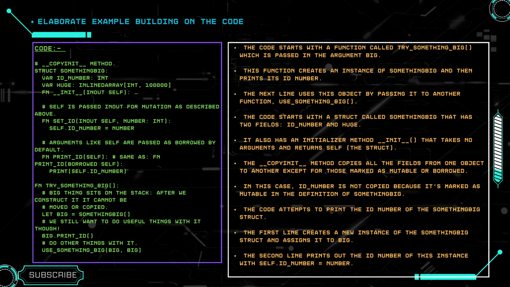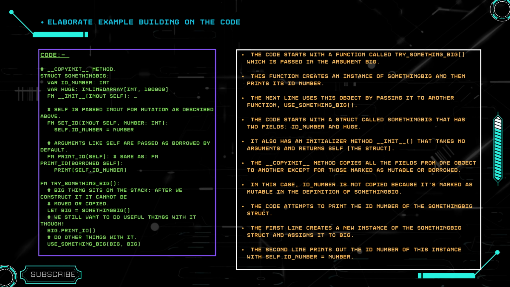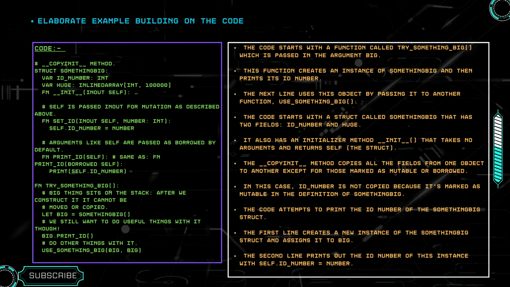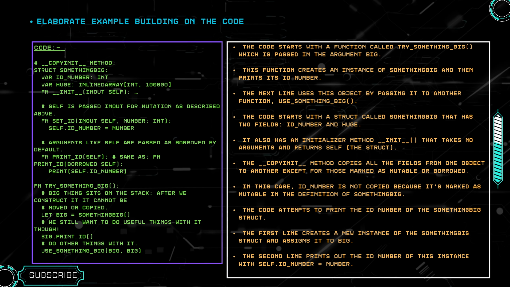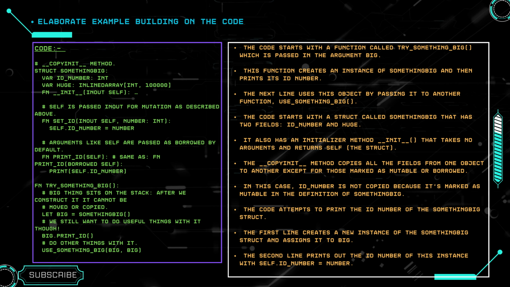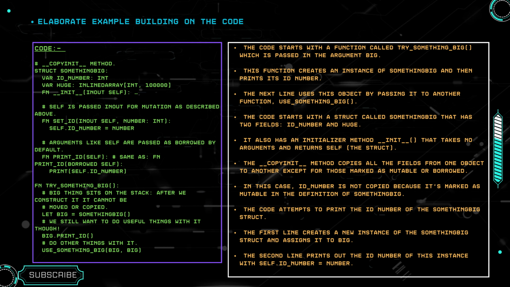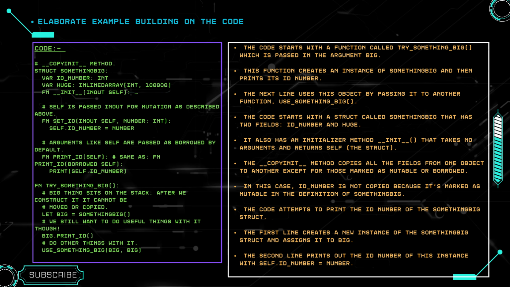The code attempts to print the ID number of the SomethingBig struct. The first line creates a new instance of the SomethingBig struct and assigns it to big. The second line prints out the ID number of this instance with self.id_number equals number.